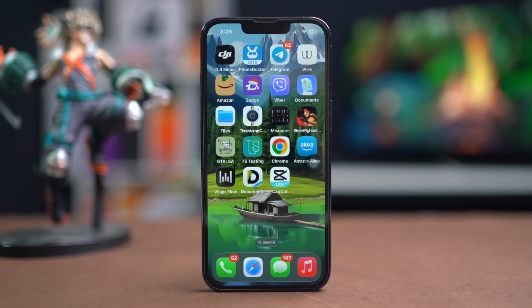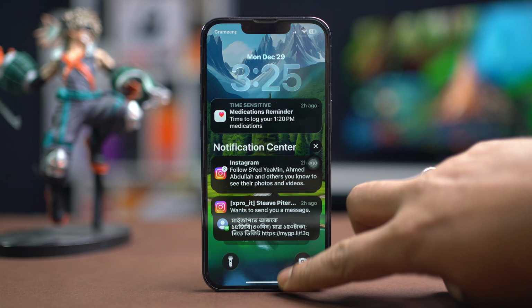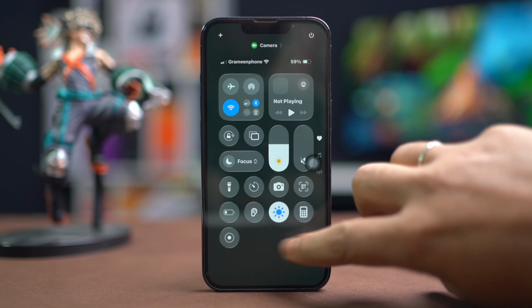So let's get started. First, make sure that you have a stable internet connection. Then make sure to install the CapCut app from the App Store. Then open up the CapCut app. Now tap Agree and Continue to their Terms and Services and Privacy Policy if it asks.